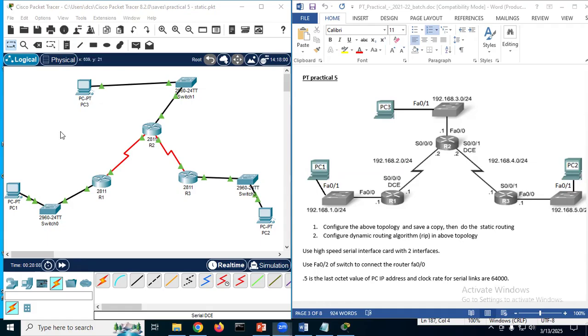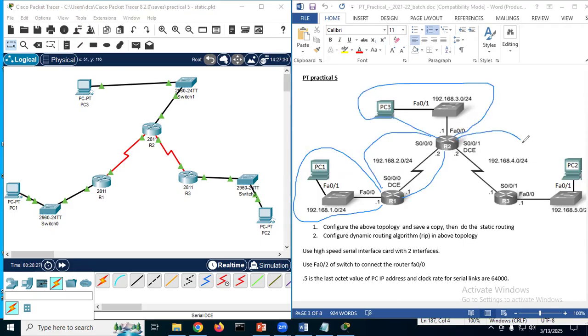So we have 5 networks here. This one, this one, this one, this one, and this one. Right. So we will name them as A, B, C, D, and E.